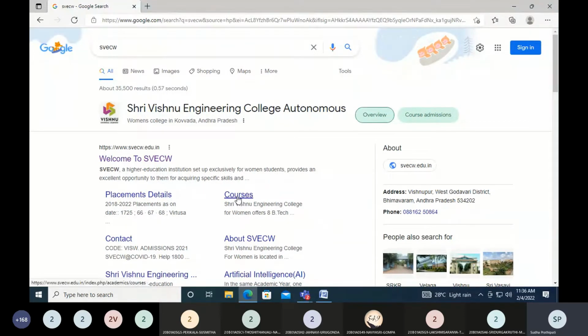So this is nothing but the anchor tag. As I hover my mouse on this particular courses, you can see that there is an underline appearing below it, right? If I click on it, I will be navigating from this particular page to the courses page. So I'm going from one web page to another web page, and that web page will be holding the information regarding the courses.